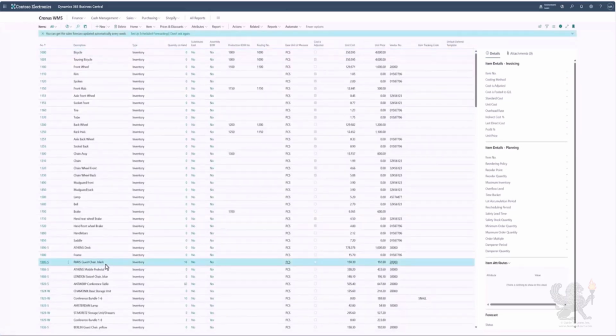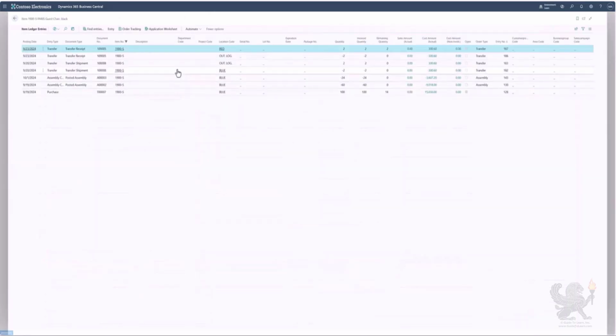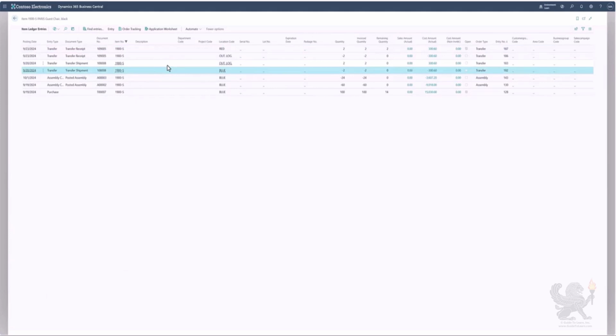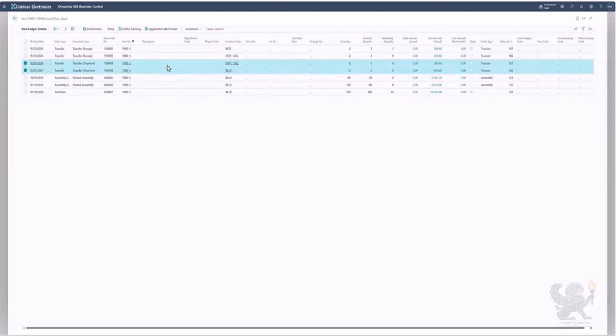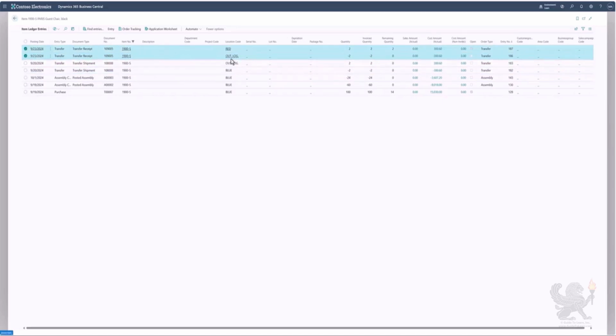If we go to the item list and explore item ledger entries for one of the items, so let's see Paris guest chair, and if I click on quantity 16, I can see what happened with my transfer order. The first transaction that happened was transfer shipment, where the system decreased item quantity from blue location and increased item quantity on our in-transit location, which in our case was outsourced logistics. And then after we received items, Dynamics 365 Business Central decreased quantities from outsourced logistics and increased quantity on red location.